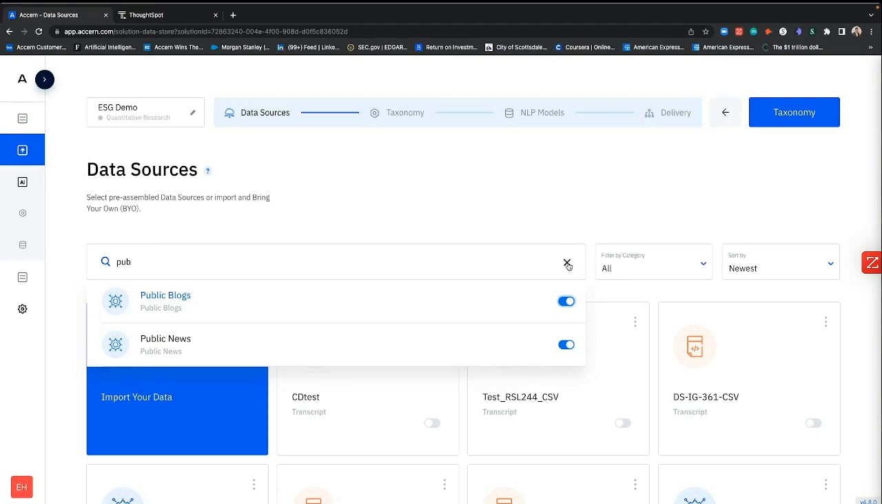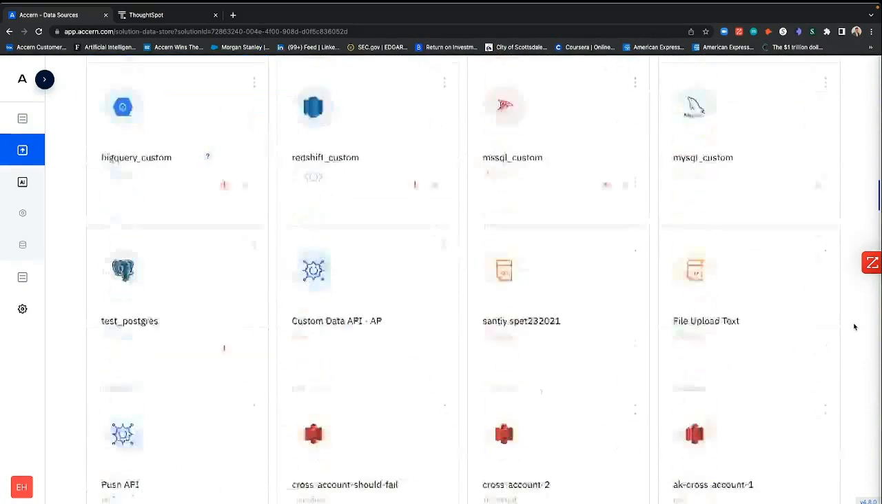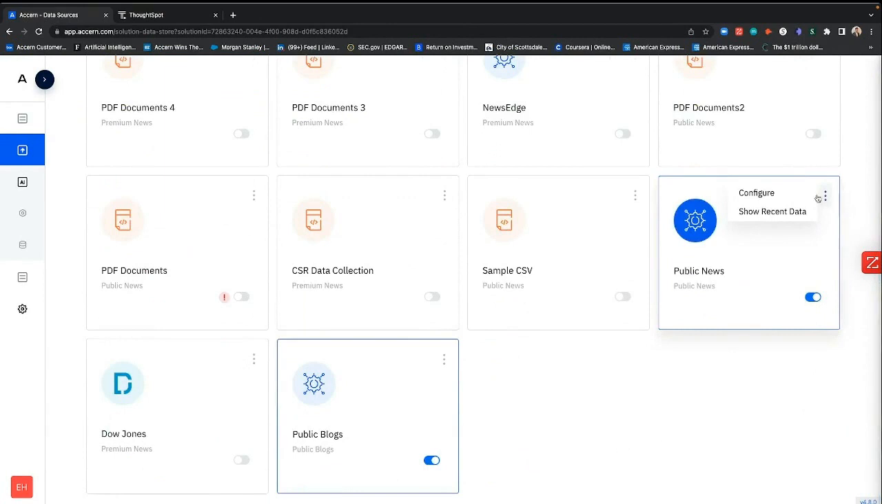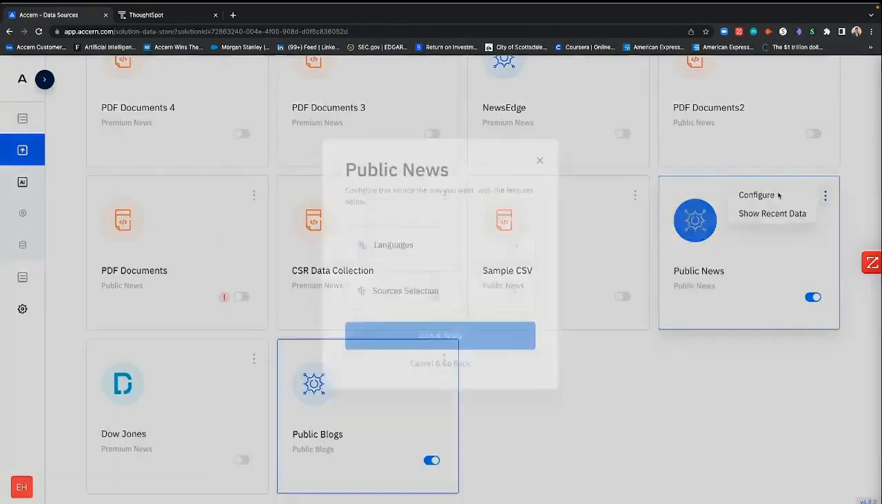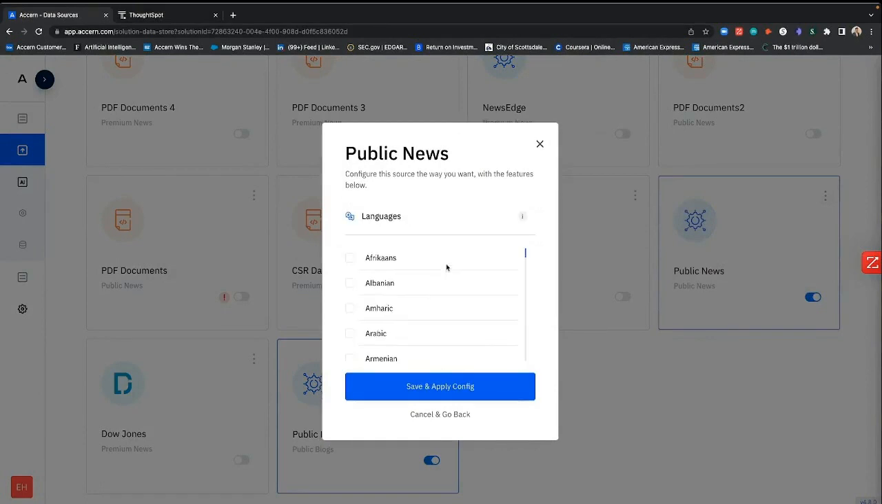I want to emphasize here that our public news actually has a global focus. So if you were looking to capture information from a local language or simply configure your sources, you could do that as well. So out of the box, Accern does cover over 100 different foreign languages, and we'll be able to translate the text and then deliver it back to you with enriched analytics in English.